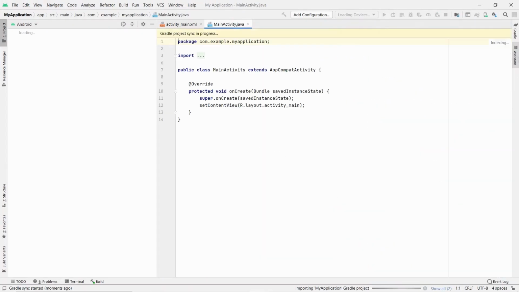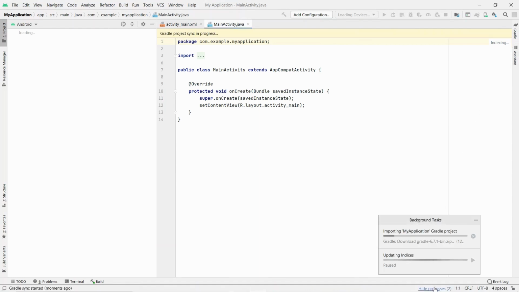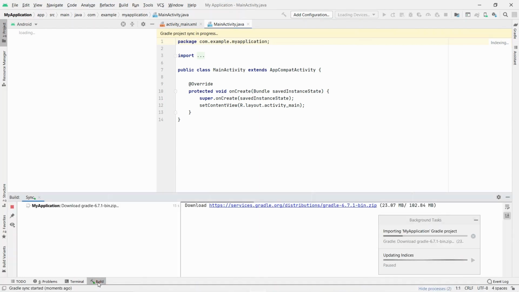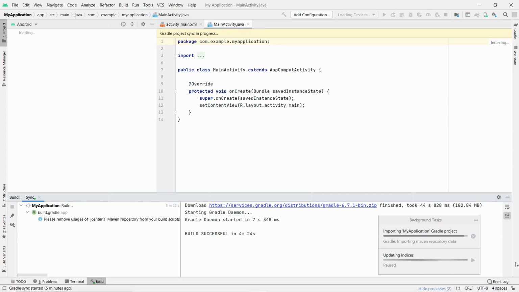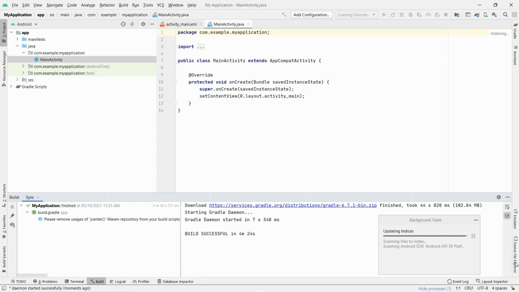Here you can see Gradle has started downloading. A few other tools will also be downloaded and installed automatically, so it will take a few minutes. Here you can see every process is completed. Android Studio is ready to be used.